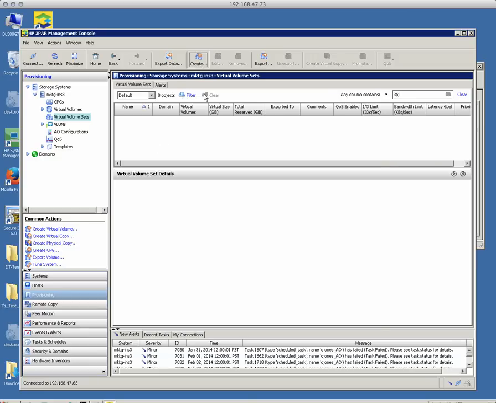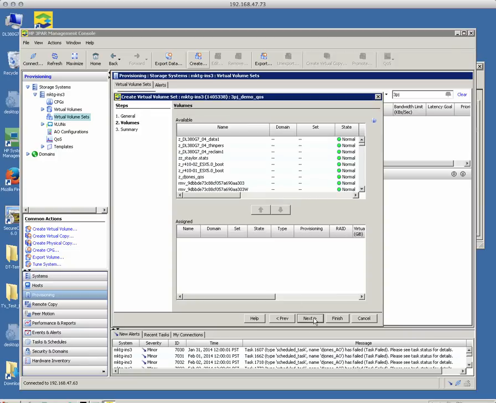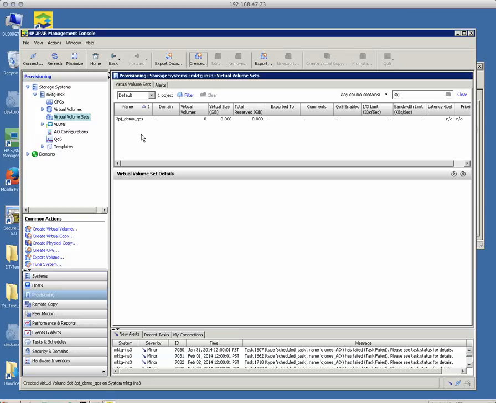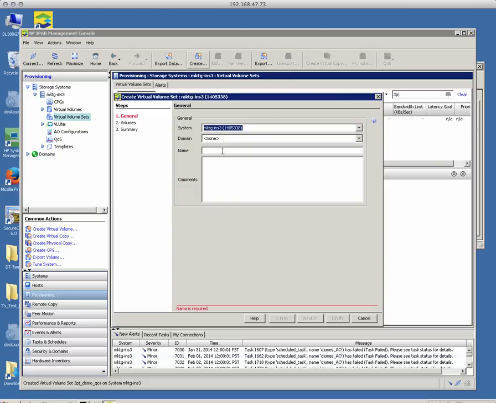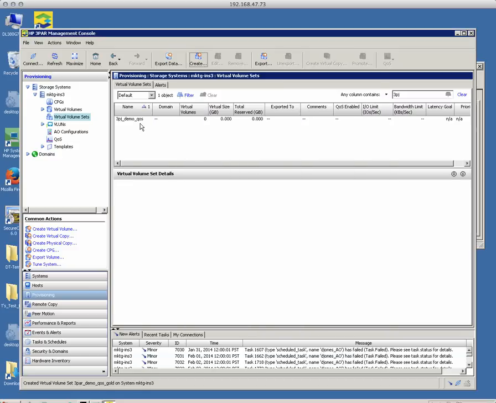All right, so the first thing I'm going to do is create a new virtual volume set because they don't exist on this frame right now. And I'm not going to associate any volumes to it yet. Let's click finish. All right, so that's QoS. And let's do another one. I'm not going to associate any volumes to it.